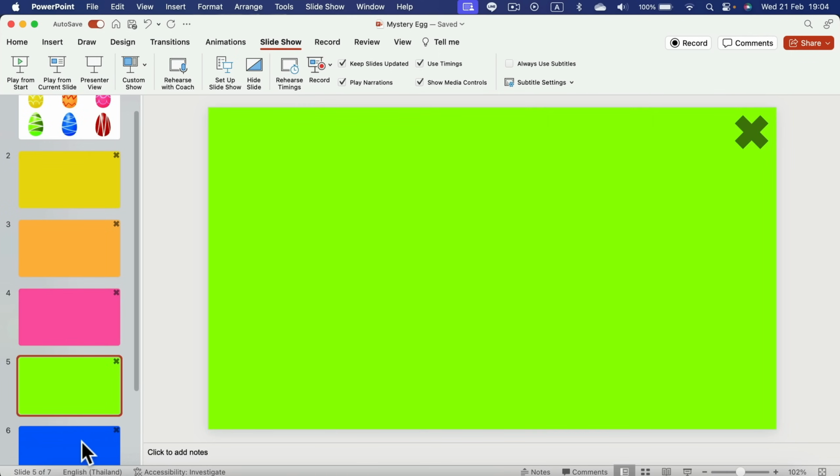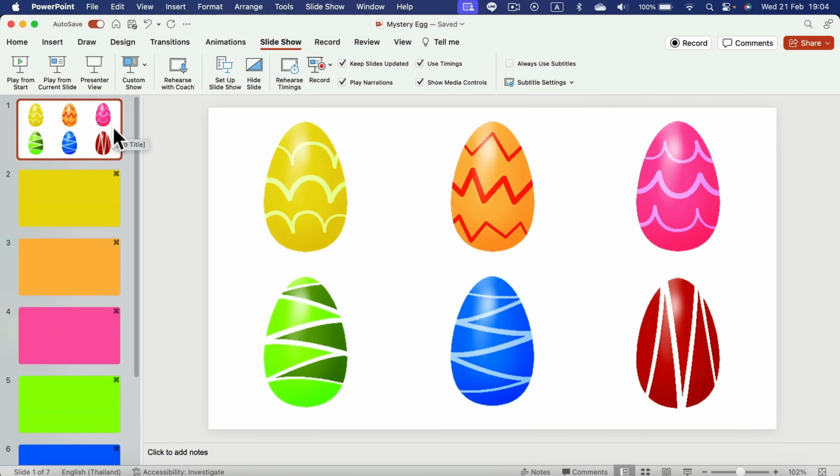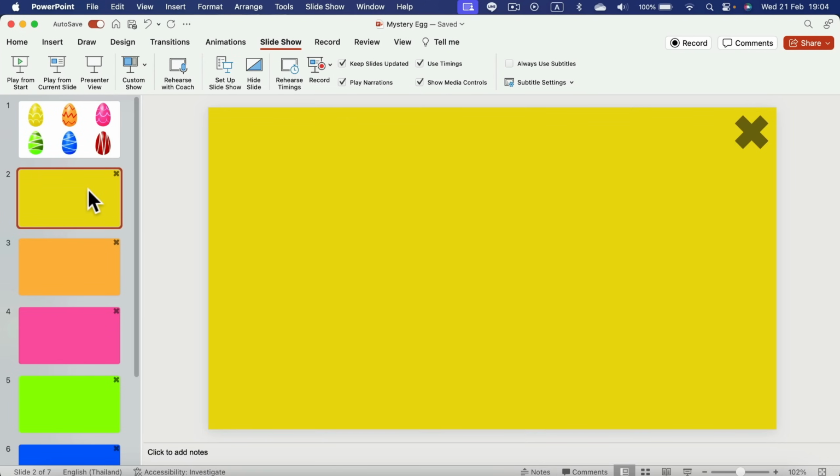They are totally blank, but I changed the backdrop, and I also added this X button at the top right corner that allows us to go back to the first slide. So if you don't want that, you just want to give your audience, your viewers, your students one choice, they need to pick one egg. You take them to the color of the egg, and that's it. That's what they get. Just remove those X buttons, all right?